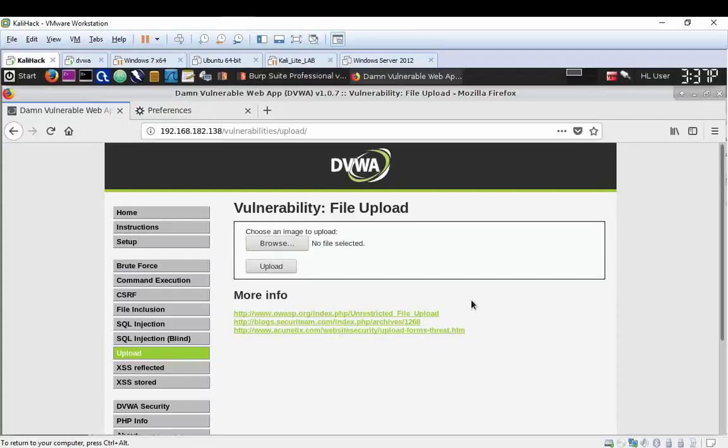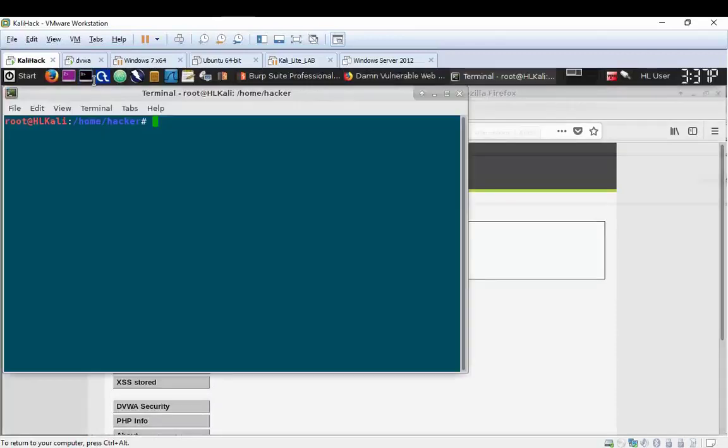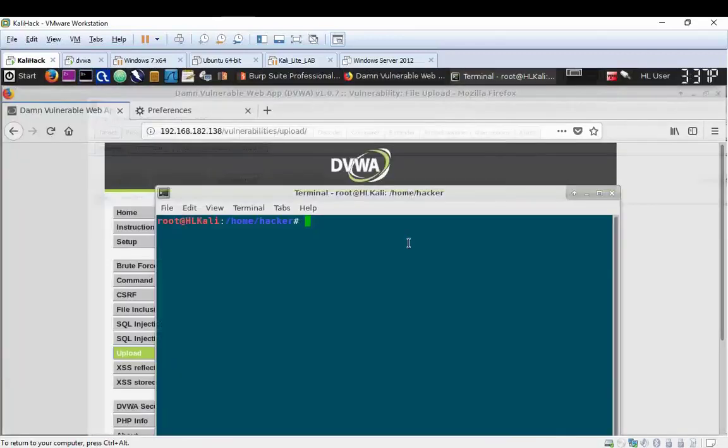Okay, so first of all, let me just create a vulnerable file and try to gain access of this entire system, try to gain access of the server which is running. So let me just create a file.